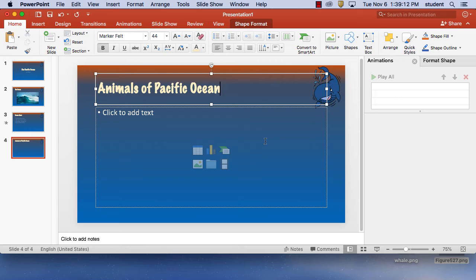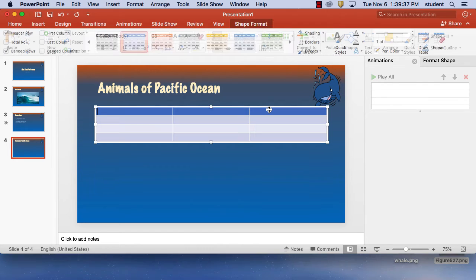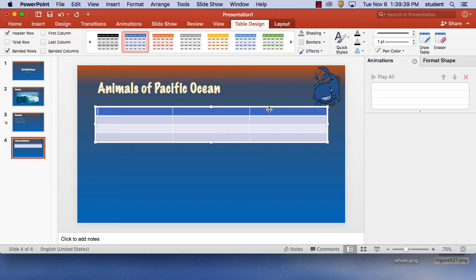To make a table, you'll notice there is inside of your template here that we chose, the first option says insert table. So I'm going to click on that, and it's asking me how many rows. So I have three animals, so I need three rows. Actually, I'm going to do four rows because I'll have a header. And then how many columns? I'm going to do three columns. So I'm going to do number of columns, three, number of rows, four. And I'm going to hit insert, and it gives me a table.